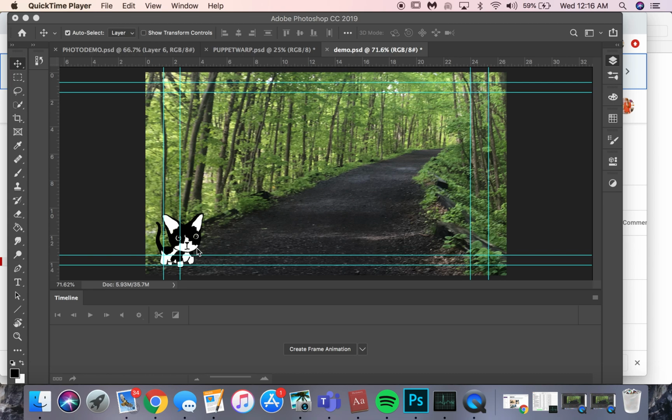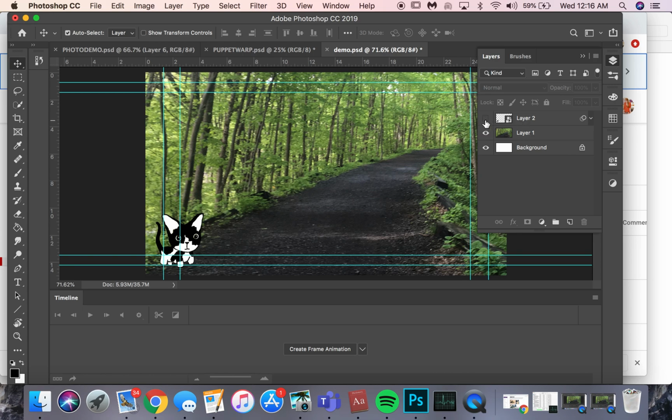So essentially, it allows you to move certain components of your drawing the way you might in a 3D animation program. The limitation being that you are still working with a two-dimensional object, not a three-dimensional object. So you can see I have a photograph in the background. You can play around with photographs if you want, and then I have a separate drawing on top.